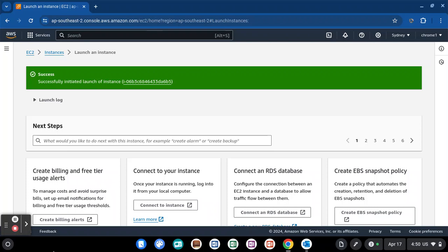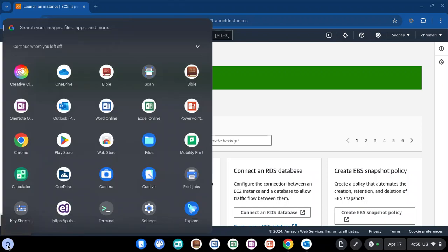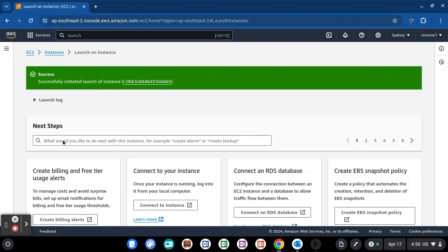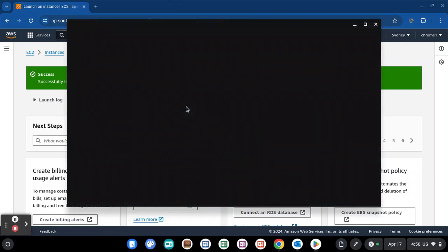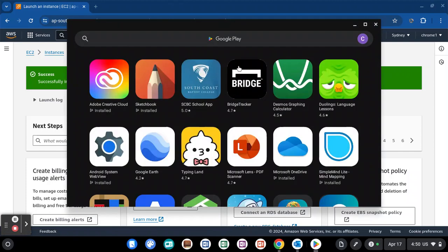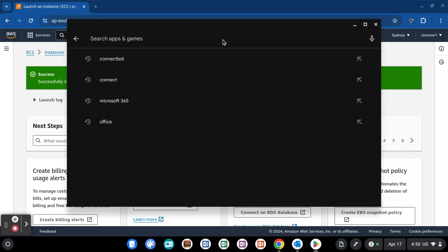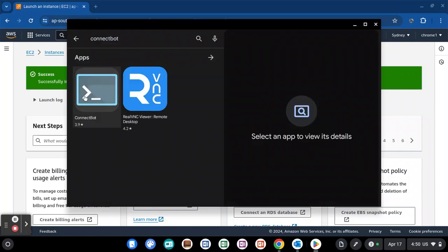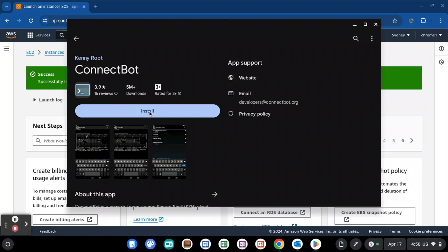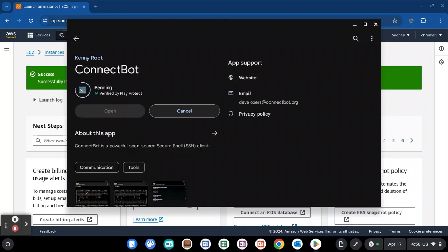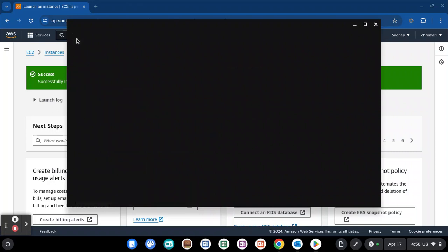We need to install some software on our Chromebook. So we're going to open up our Play Store, and we are going to search for a couple of apps. We need ConnectBot. So we're going to search for ConnectBot, and that should be available to you. We're going to install that. This is going to allow us to communicate to our virtual computer in the cloud using command line interfaces. Okay, it's using SSH to connect.